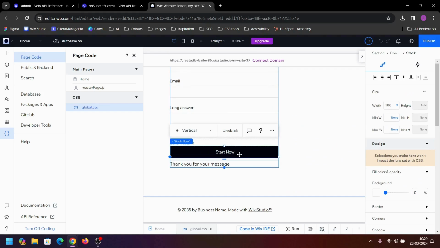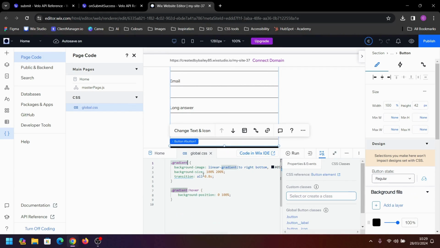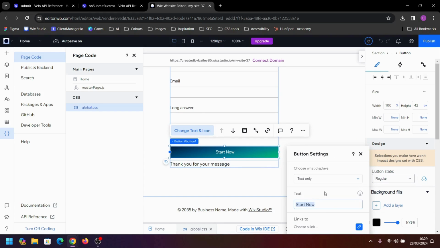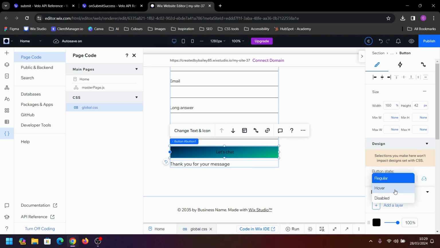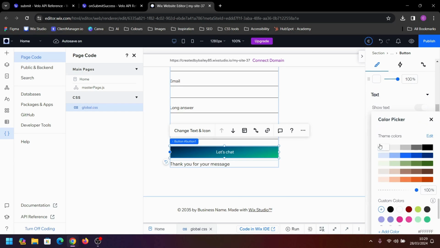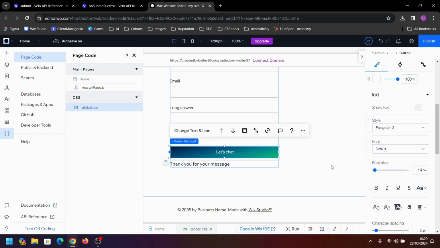With the button selected, I'm going to go back to the CSS file and give it that class name. Now we've got our nice gradient button. Let's change that text. Let's say chat. We'll go to the hover state and just change this text to white.